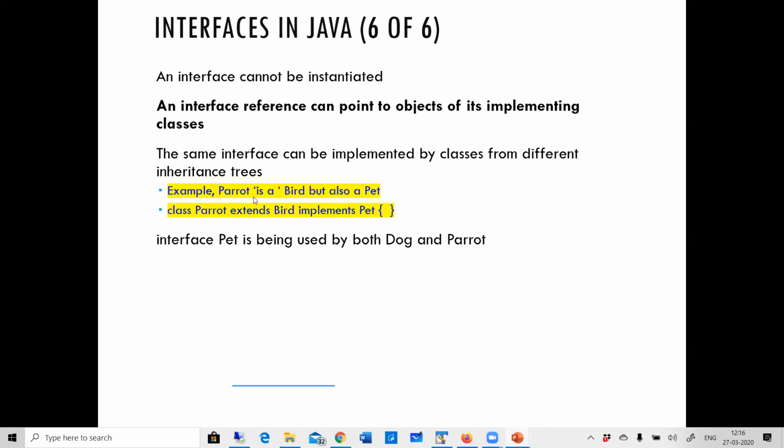What does it mean? For example, a parrot is a bird, but also a pet. Class Parrot extends Bird implements Pet. Interface Pet is being used by both Dog and Parrot. It can be done, so that's what it means. An interface cannot be instantiated, but can be inherited by different classes. A class can extend from only one class, but a class can implement multiple interfaces. So this is what is related to interfaces.